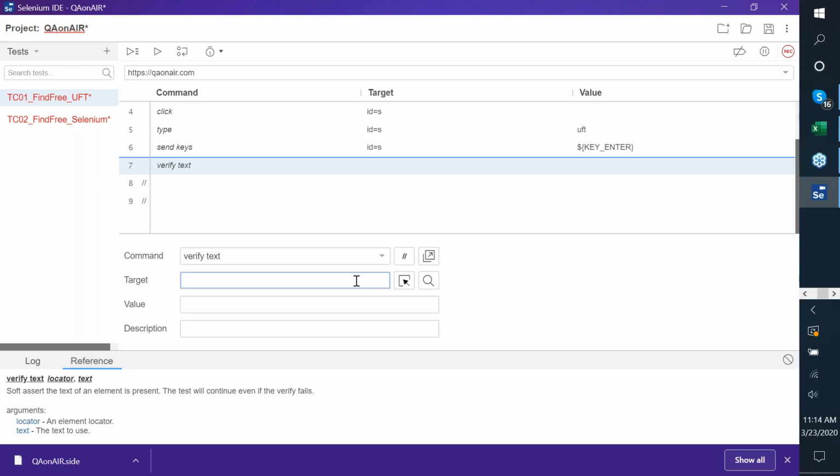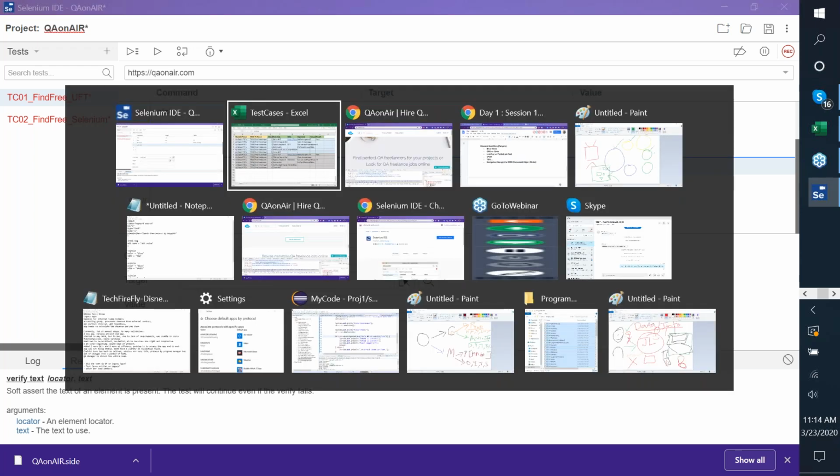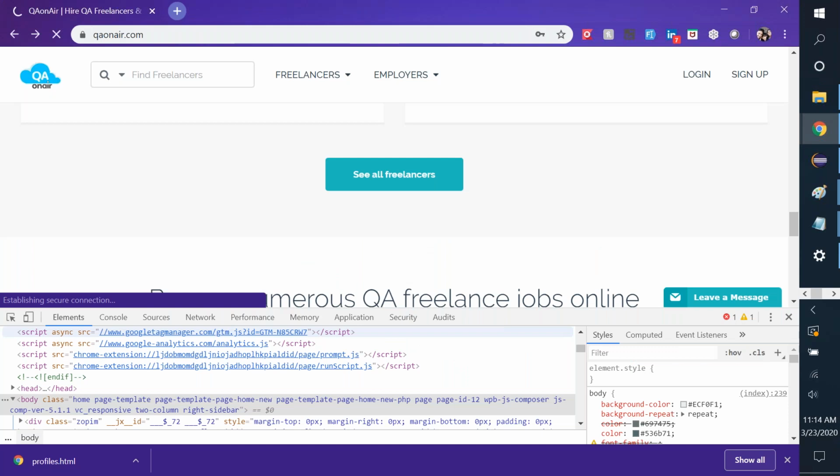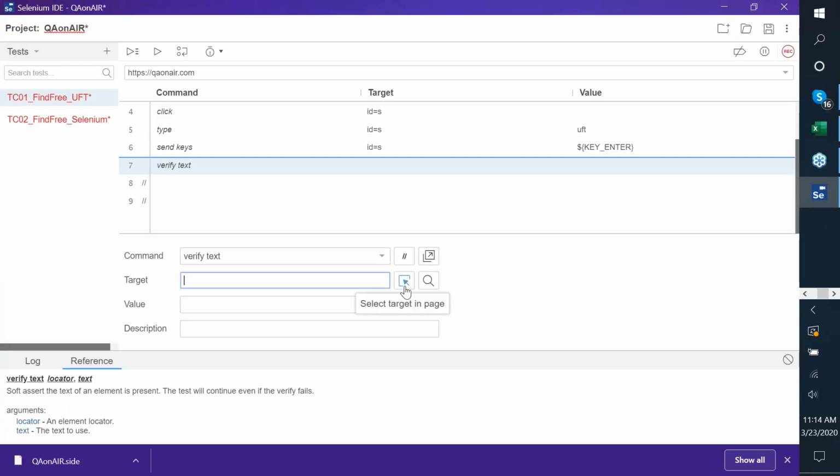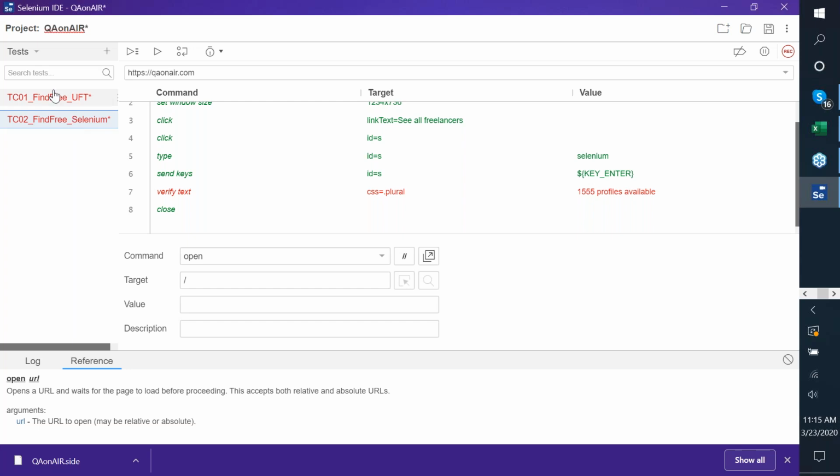Now, target is where I could use two options. If my application is open, I could search for it using this feature here, select targeting page, or I can just look at how I did the previous one and repeat it here. CSS equals dot includer.